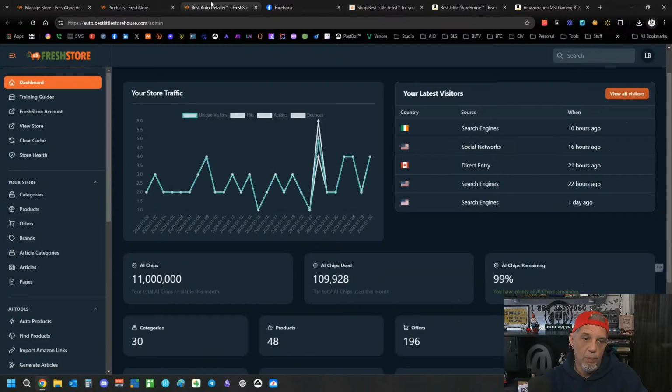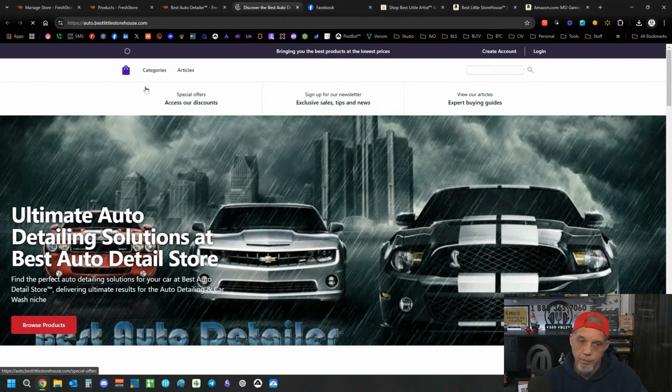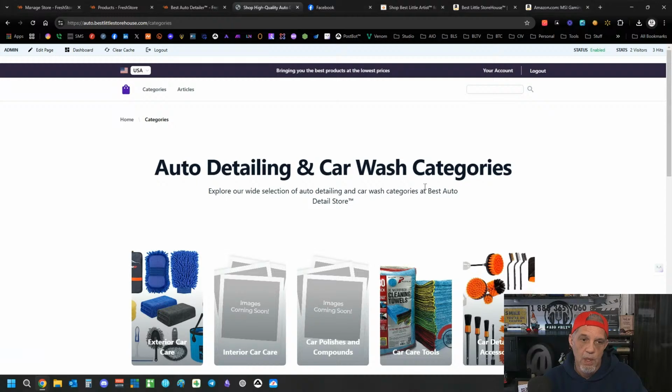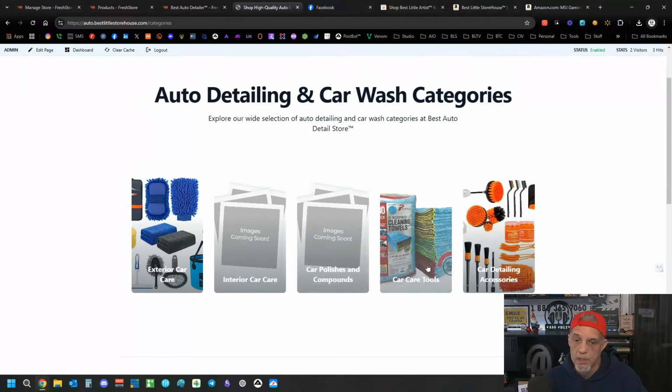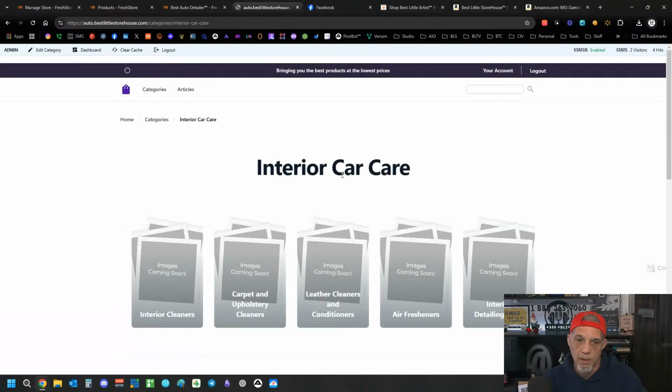So if we go to a page, let's just say, for instance, we go to the store. This is the auto detail store. If we browse the products, it's simply going to take us to the auto detailing car wash category listing. In this case, we're missing some images. So I'm probably going to go back and change an image for interior car care. We'll generate something for that because there's obviously nothing there. And obviously some more of the subcategories need images as well.